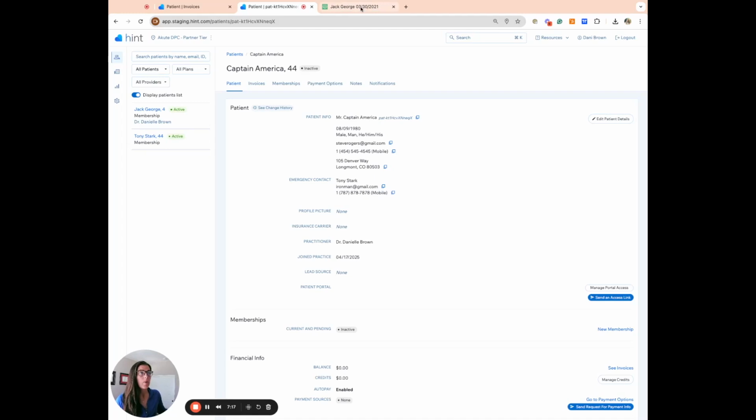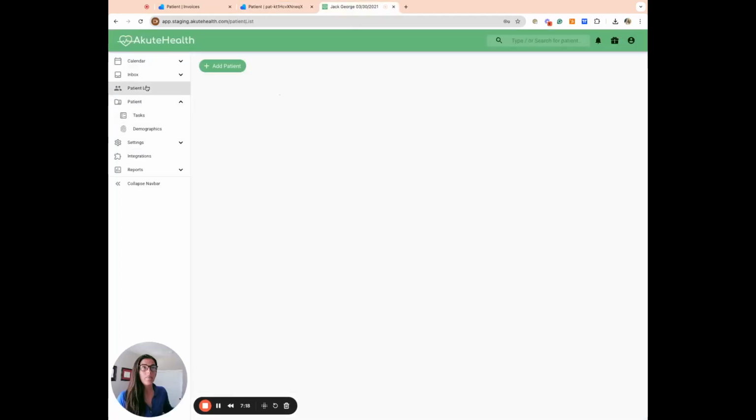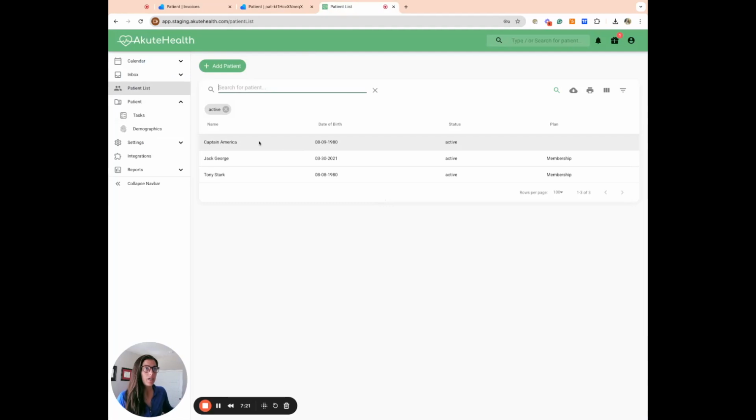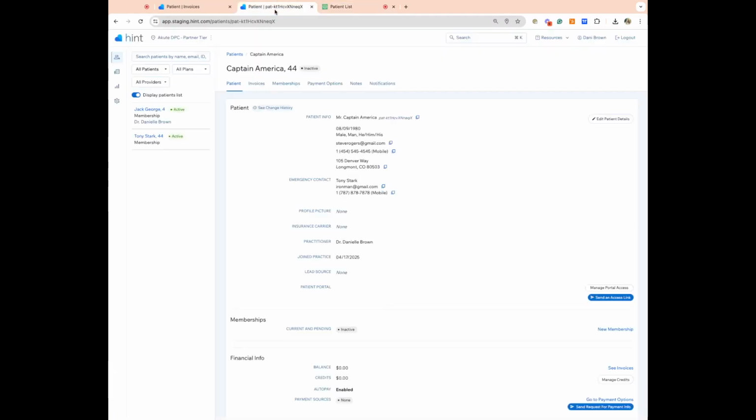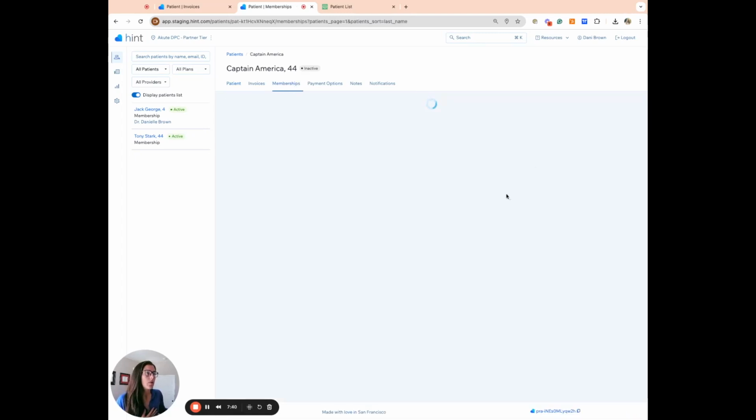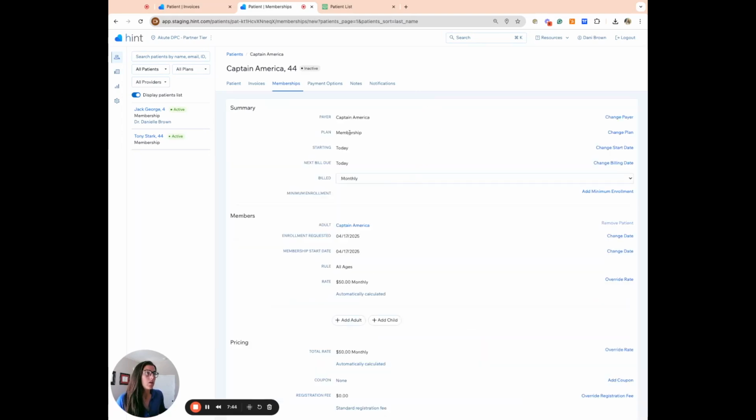So now we're going to go back over to the Acute side and look at our patient list, and boom, immediately our new patient is added. And if you notice, there's not a plan yet because we haven't added that plan on the Hint side. So again, if your patient's signing up from your online sign up, they're going to choose which membership they're signing up for. But since I'm the one adding it, I'm going to go in here and I'm going to add a new membership.